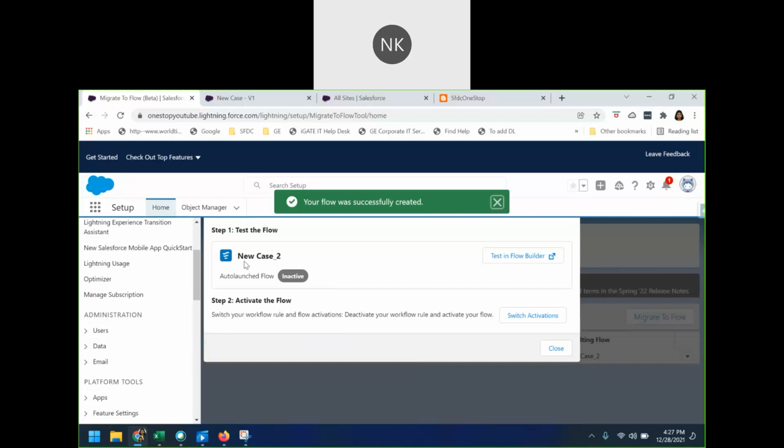So here it says test the flow new case underscore 2 because I already have the new case created. That is why it is showing me this one. Otherwise, it will just give you the same name, new case. Then click on test in Flow Builder.